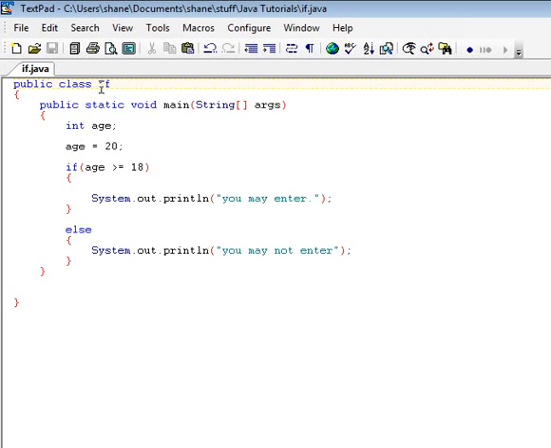You see up here, I named my file if because I was going to be showing you an if statement. However, if you see the way it's highlighted in blue, that's because it's a Java keyword, a Java reserved word. And what that means is, we can't use it in any other way other than as an if statement. So I can't use it as the class title. So I'm going to have to change this.